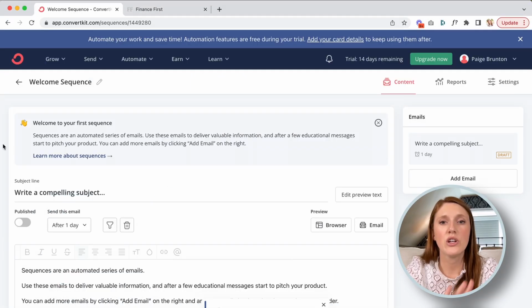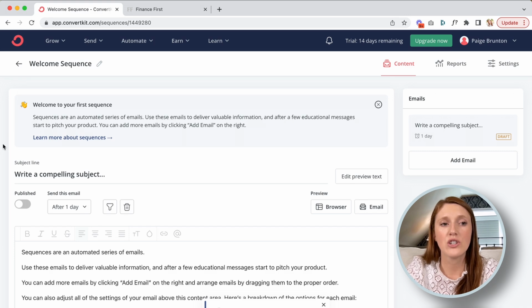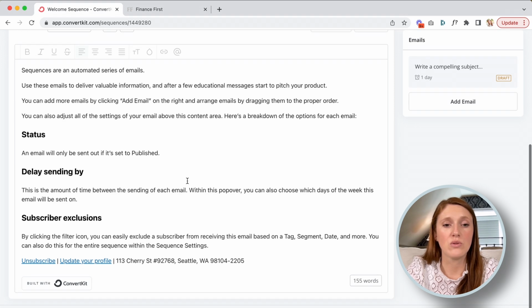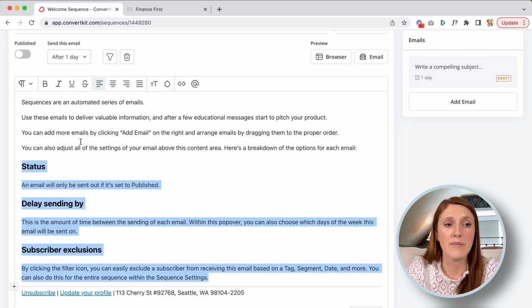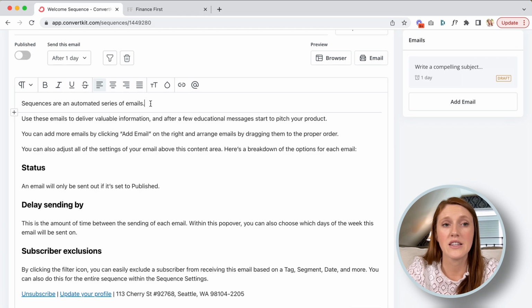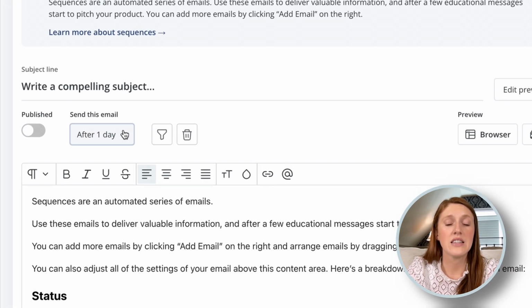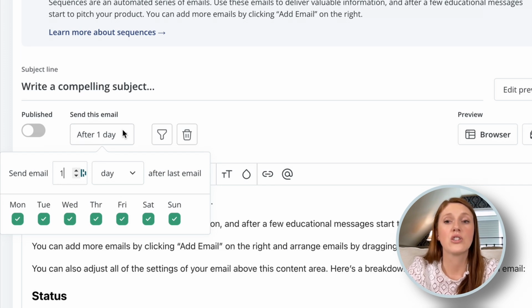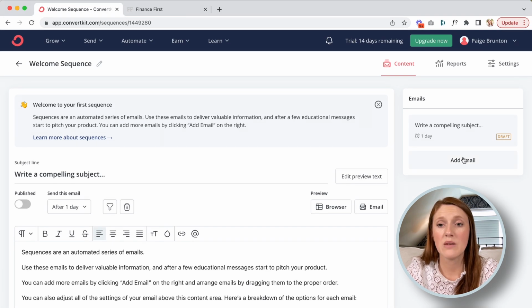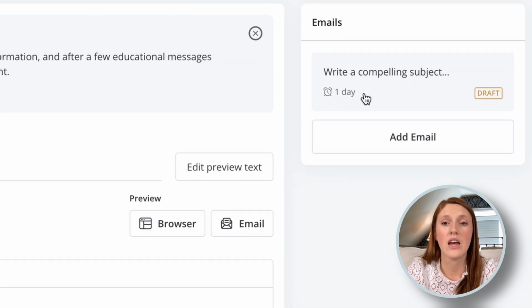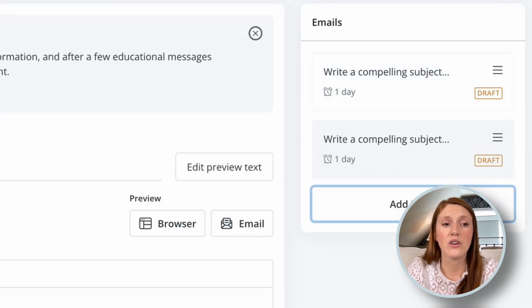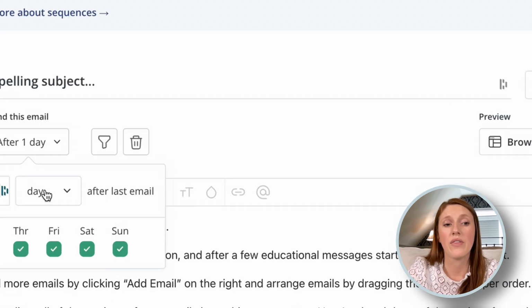So we're going to go new sequence, and we're going to do sequence name, welcome sequence. Great. From here, you will notice that the editor looks pretty similar to the broadcast. It's mostly the same thing. It gives you some prompt information. You would use the email editor in here to paste in all of your content that you want. Subject line comes up here, and send this email after a certain amount of time. It's not so relevant for the first email, it's more relevant for the additional emails. So we have email number 1, which sends 1 day after they get opted into the sequence. Then we're going to add another email and we could decide when do we want this to send.